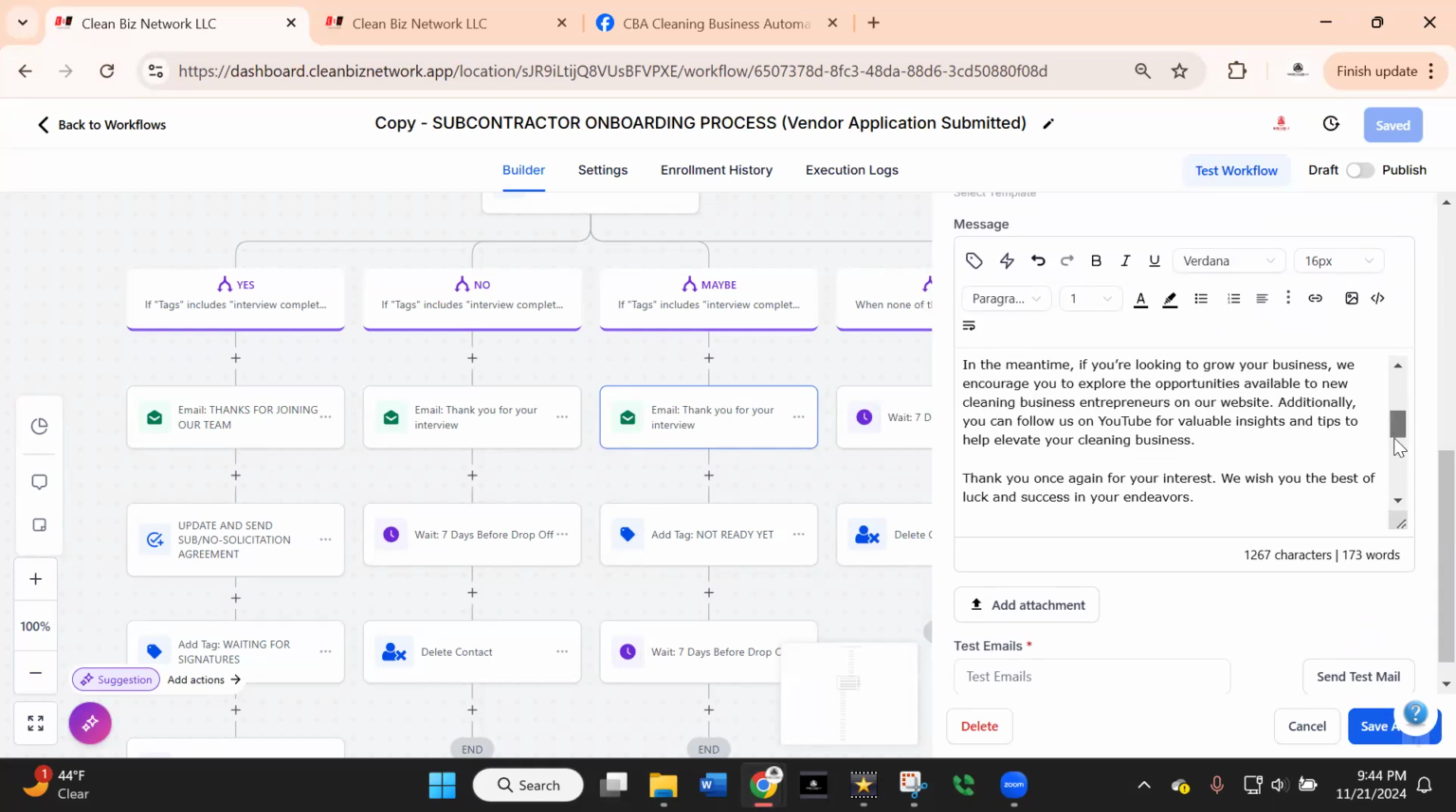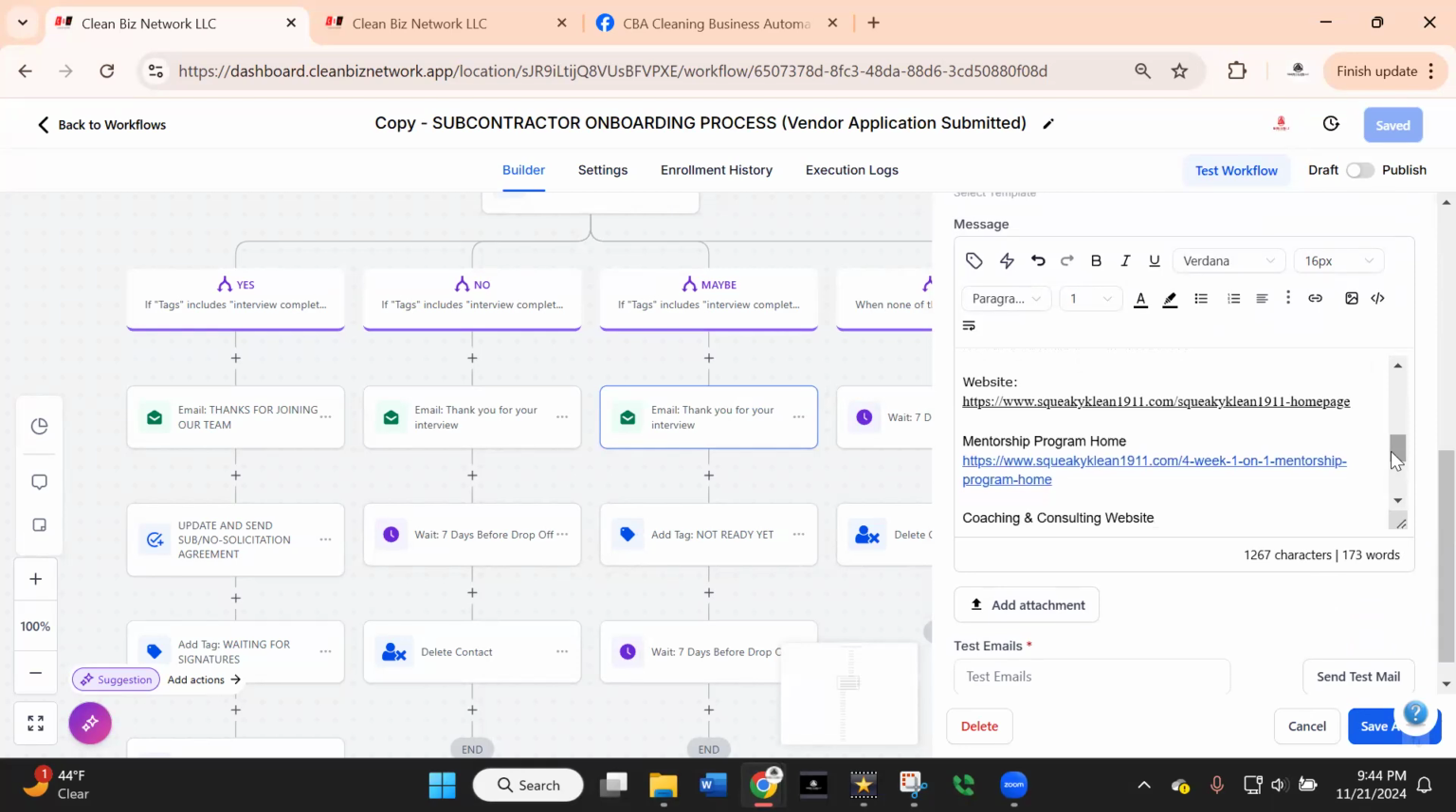Additionally, just to let them know, hey, we appreciate you taking the time to have an interview with us. We don't have anything for you right now, but we would like to keep you in our contacts so that when we do have something, we can reach out and explore a little bit further. But they're not a no. They're not an absolute yes, but they're a possibly. So we put them in the maybe section.